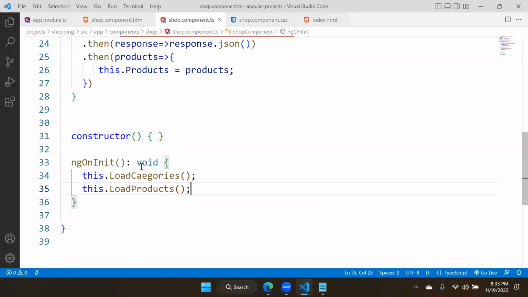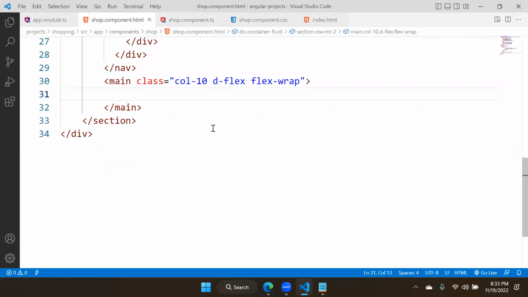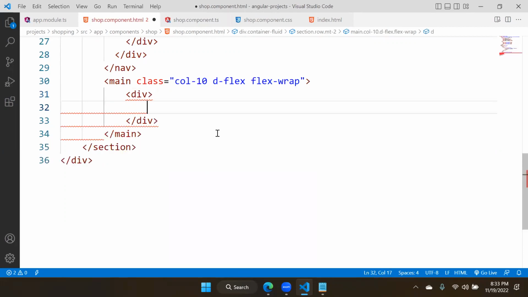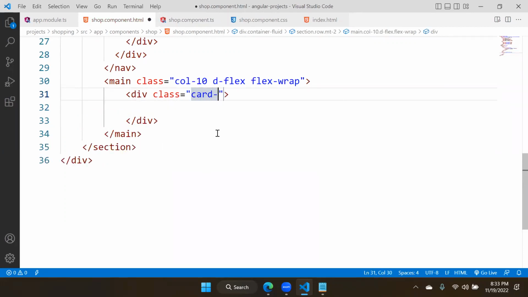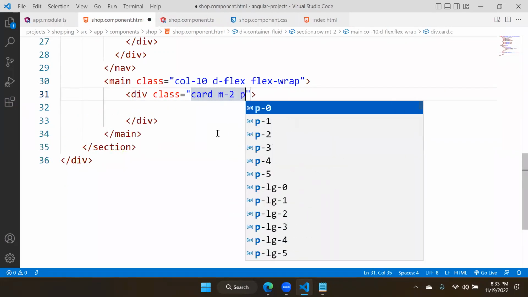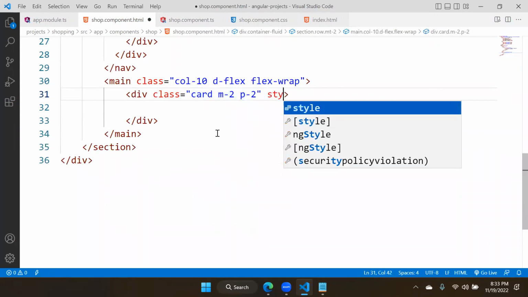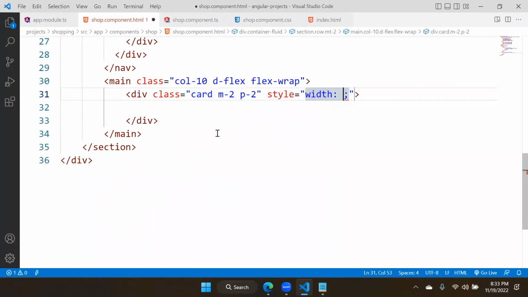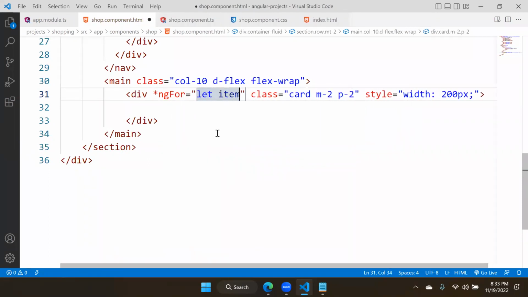Now products must be displayed in this main area in a card style. Actually every product has a lot of details which we already worked with. So I will use a div. What is the class? Class is what? Card. Margin 2, padding 2, and every card style width is 200 pixels, and every card should repeat. Then we have to use ngFor, let item of what is the collection name? Products.